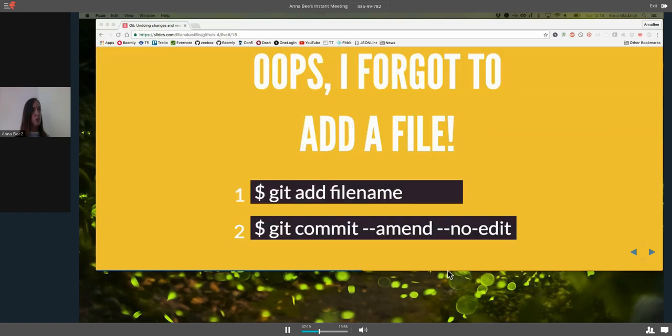If you want to add a new file, what you can do after you've committed is git add file name as normal, and then when you do git commit, just use --amend, and that will add the file to the previous commit. If you use --no-edit, it will take the last commit's message and just add the file in. If you did want to amend the message because the new file you've added maybe has changed what you want to say, you can just do git commit --amend without the no-edit, and that will let you add the file and edit the message as well.